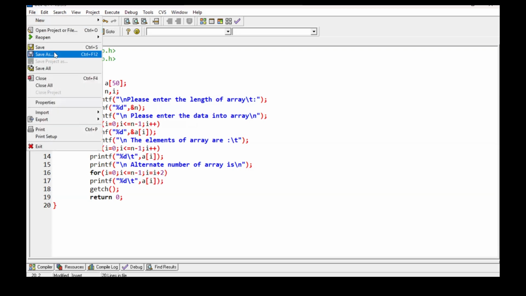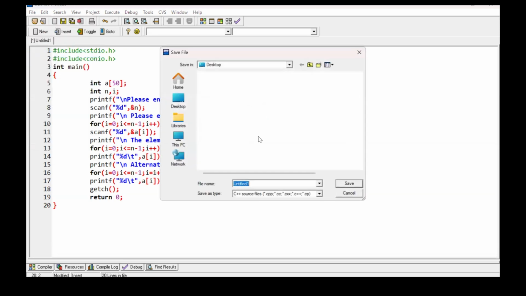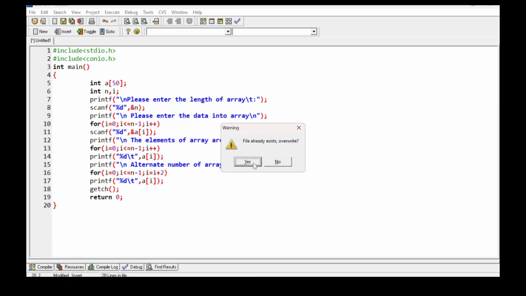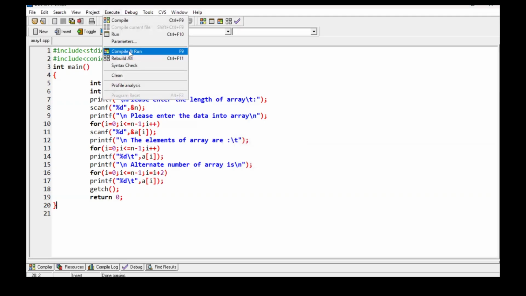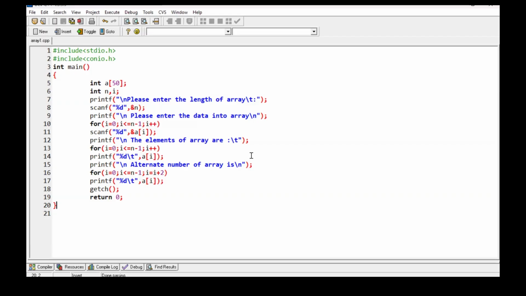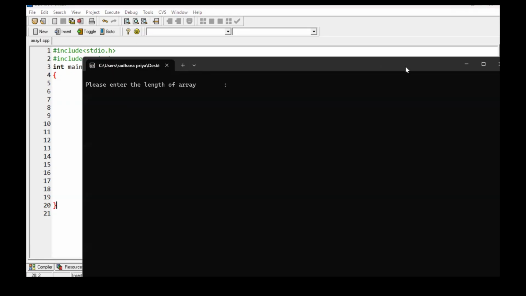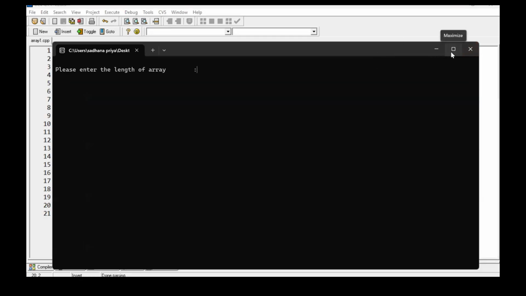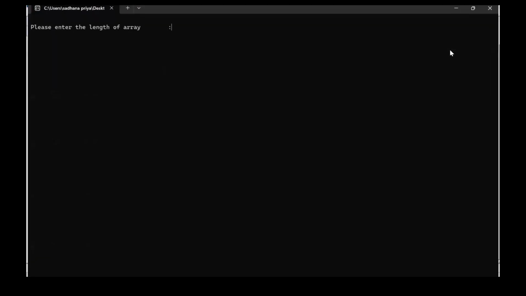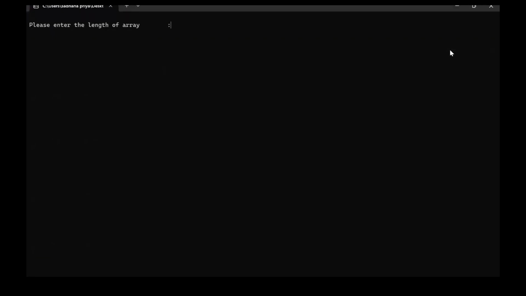Let's save the file. We should save the file first, but I forgot. So I just write, this is array1. I store it on the desktop. Okay, overwriting, it's okay. Then we have to compile and run. It asks us, please enter the length. Enter the length of the array.